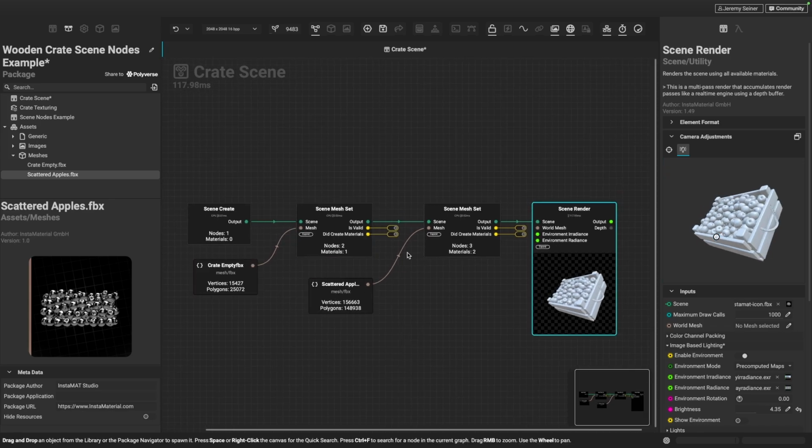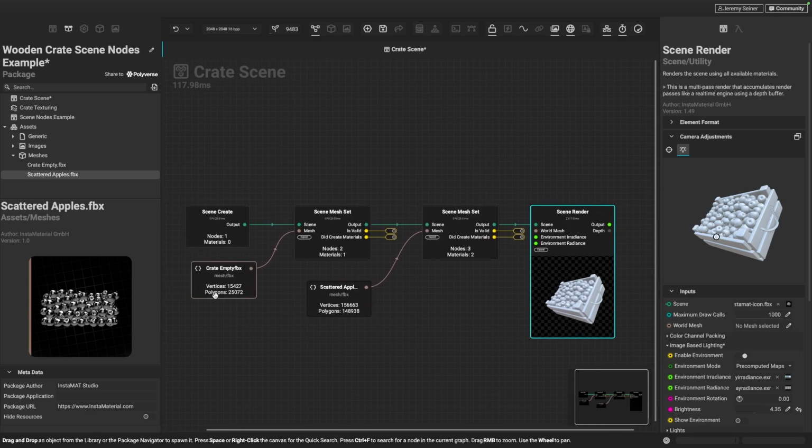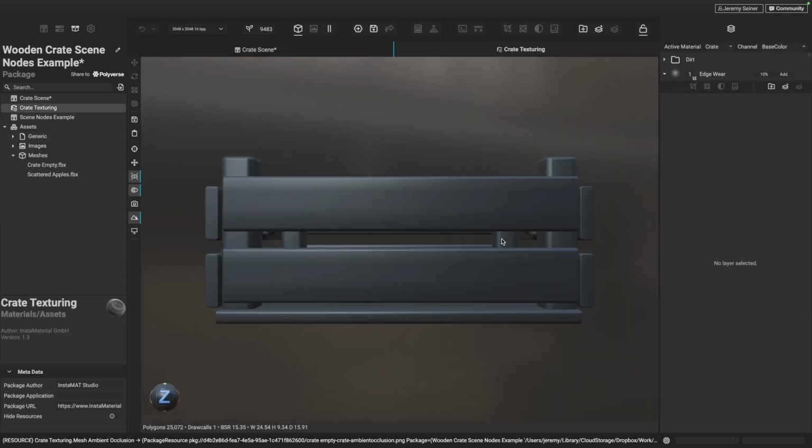So now that we've added our meshes to the scene, next we're going to apply our textures to the different material sections for our objects. And we're going to do this with two different methods. The first method is we're going to procedurally texture our empty crate here using a layering project. So let me just go ahead and open up this layering project so I can show you how it was made.